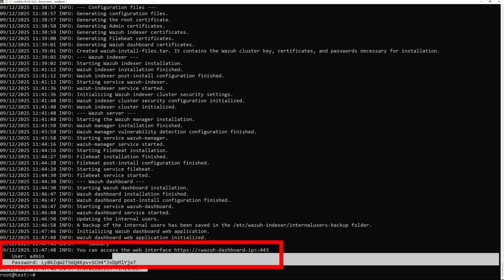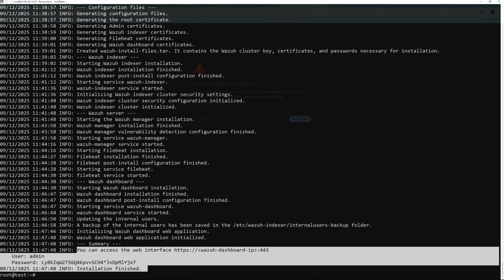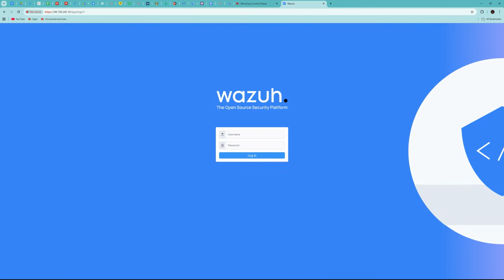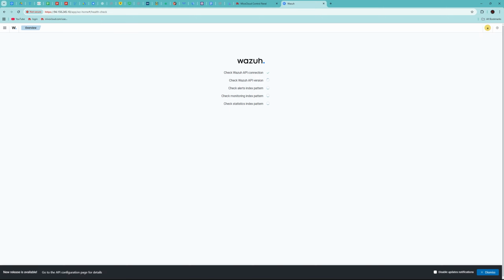Once installation is finished, you will see the credentials to log in to Wazuh. Next, go into your web browser and use your server IP address with the next port. You will see the following. You need to log in to Wazuh. After that, wait a few minutes to complete the installation in the web browser. Now you can start working with it.